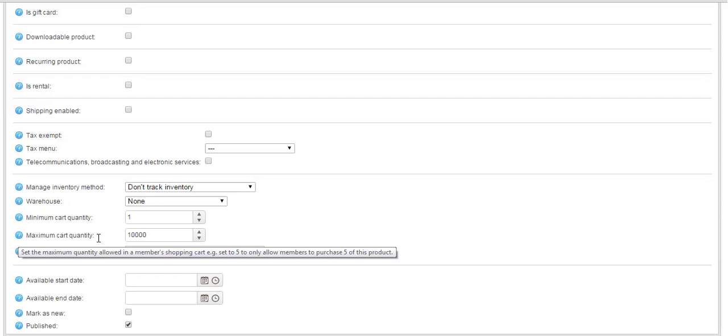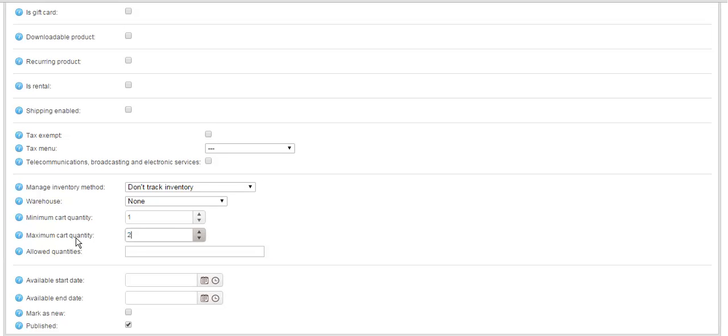Maximum cart quantity example would be, let's say you have tickets and you're giving them or selling them to your membership, but there are only so many tickets available for the event, and you only want to have your members allowed to purchase or have so many tickets per member. You would then enter your maximum quantity in here. Let's say they're only allowed to have 2 tickets per member. That would be your maximum quantity.